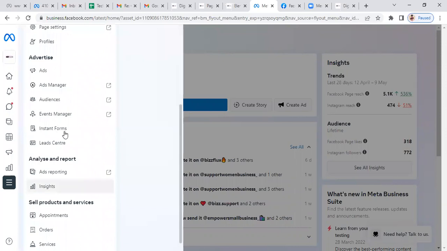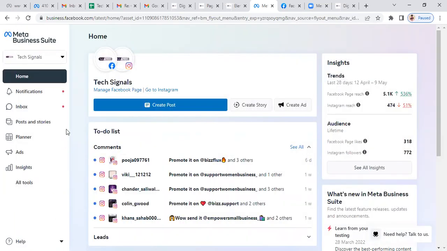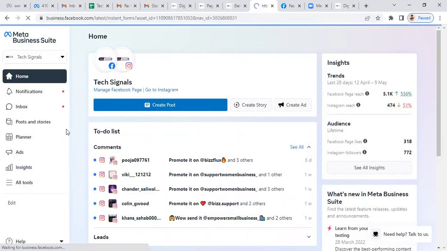Then you can see instant form. Don't click on lead center. Use instant form. Click on instant form. Once you click on instant form, it will take you to where you can download the form, the leads. Do you understand? Yes. So just let it load. You are going to see this now.